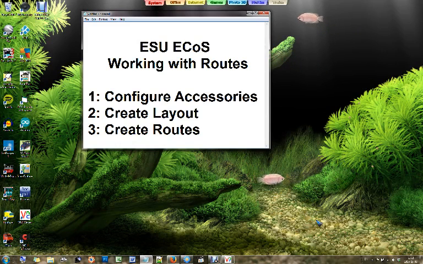This is a series of 3 videos on working with routes with the ESU ECoS Command Station. In the first video we are going to define our accessories, in the next video we are going to make a nice drawing of our layout, and in the final video we're going to have a look at how we can create and use routes to switch multiple accessories with one click.